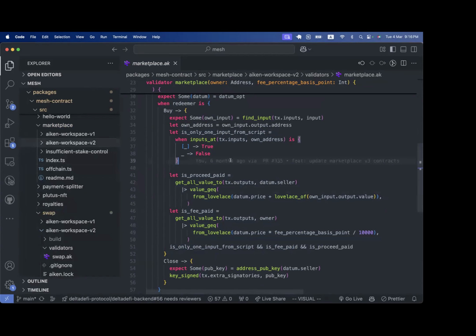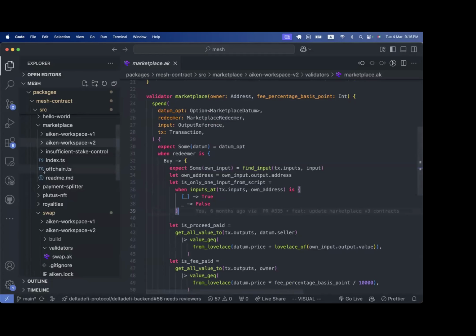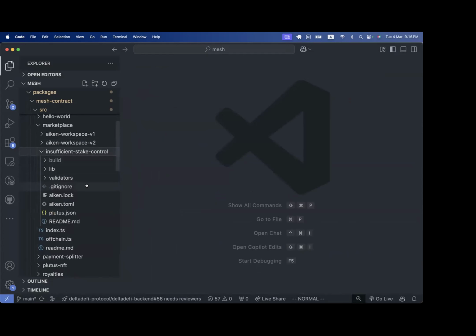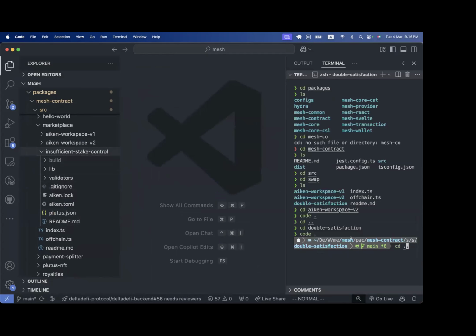Yeah, any questions about the contract logic, or anything that is very confusing that you want me to clarify before going into the vulnerability itself?